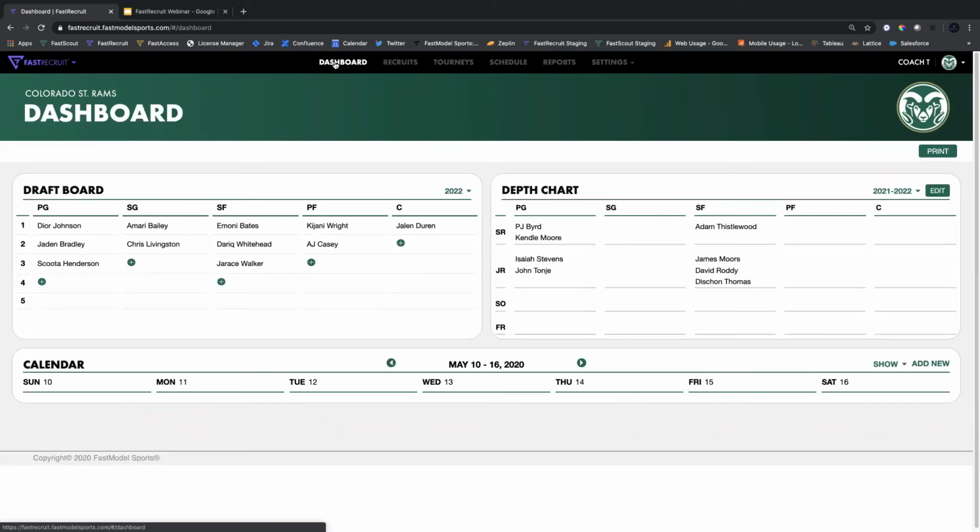So for those of you that are familiar with FastRecruit, this screen, the dashboard screen, is the first screen that coaches and staff members will see when they first log into FastRecruit. This is kind of the summary page of your FastRecruit system by being able to see your draft board and your depth chart and any calendar events that you have scheduled throughout the week.